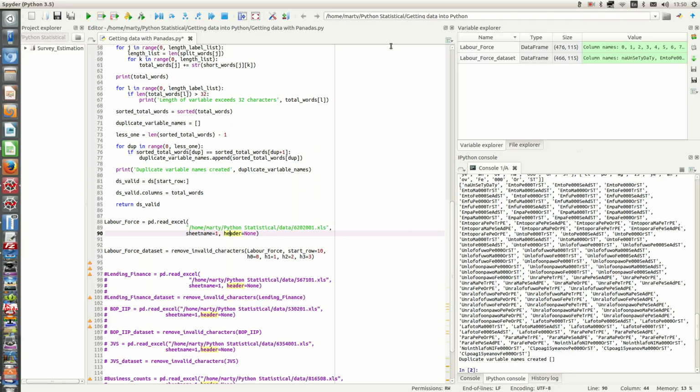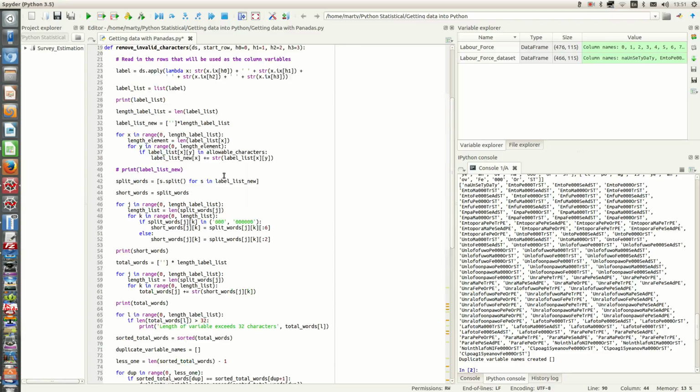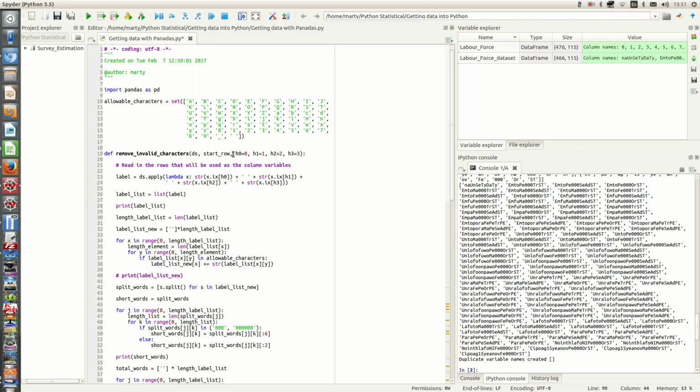Hello out there. This is part 5 of the series looking at getting Microsoft Excel's spreadsheet data into a data frame using Pandas. We've done this for the labour force surveys published by the Australian Bureau of Statistics. So the question is, will this work for other statistical data that the Bureau publishes? Firstly, I'll make the start row a default equal to 10.